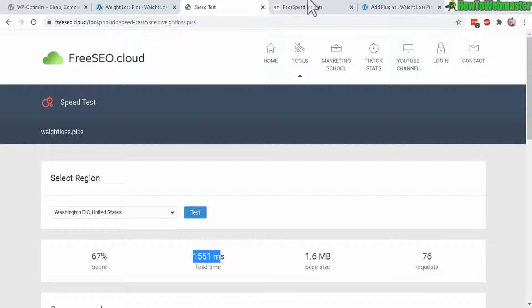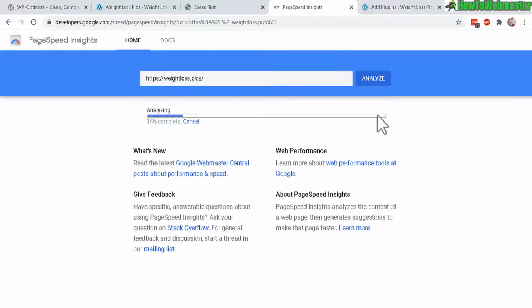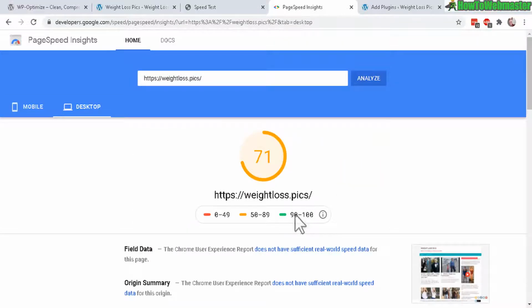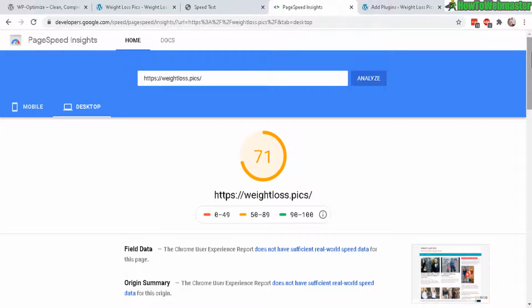Now I'll do another test speed run with Google Page Speed Insights. Now let's click on analyze. And the current score is 71 out of 100, which is about average. Here are some times, about 2 seconds for the speed index and 2 seconds for time to interactive. Okay, now let's add the plugin to the website.